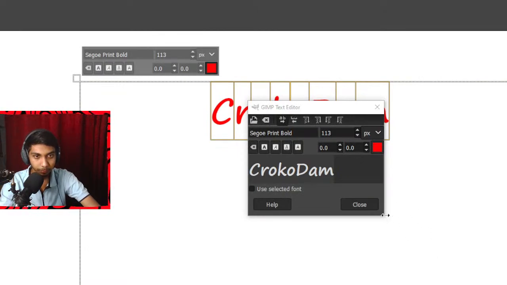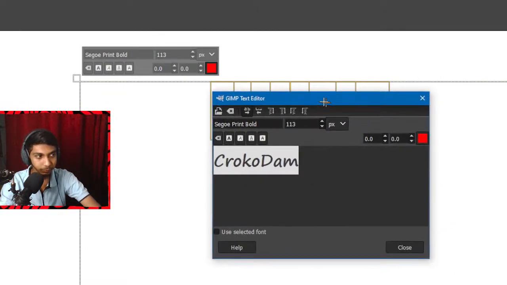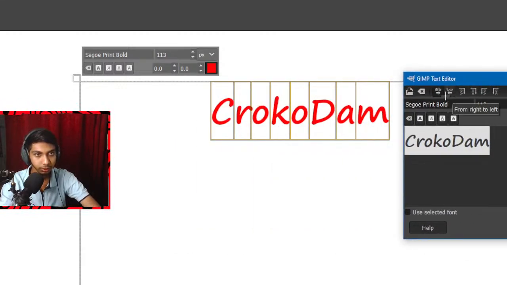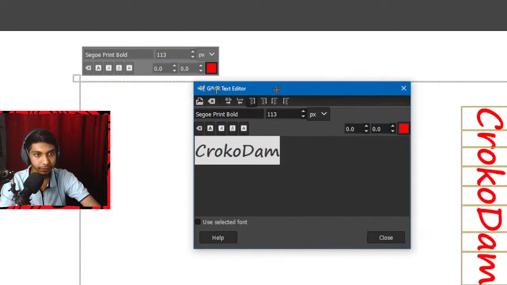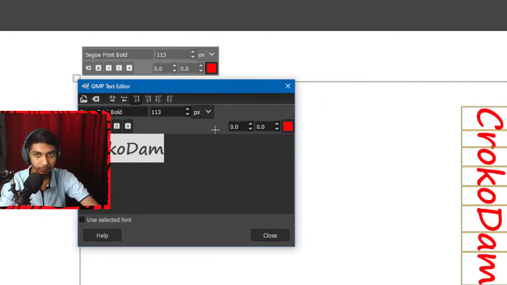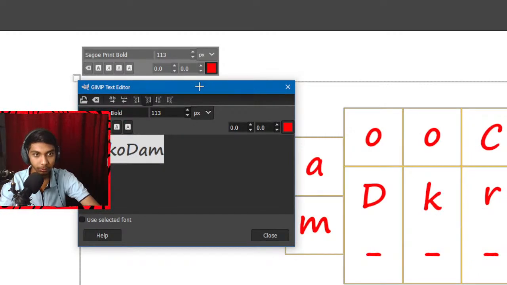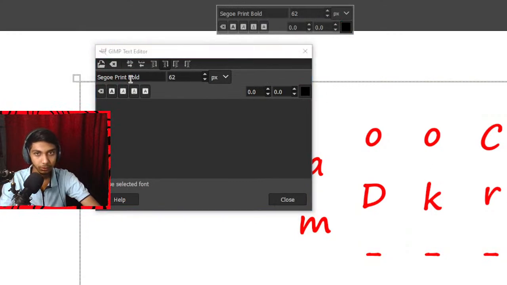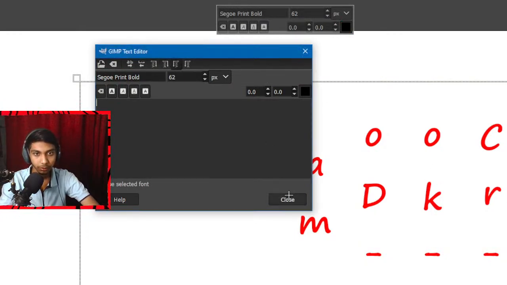Let's zoom in. Yeah, so here to change the position, just do this. You'll have this, it will be this, or it will be random if you want. Close.